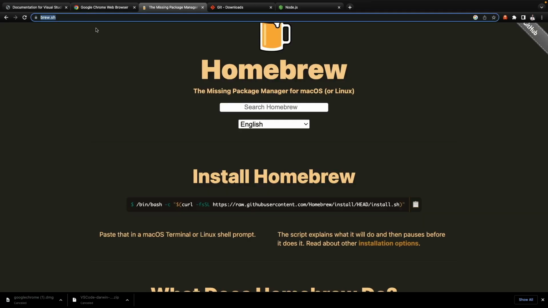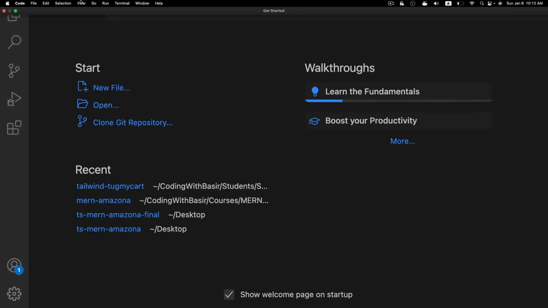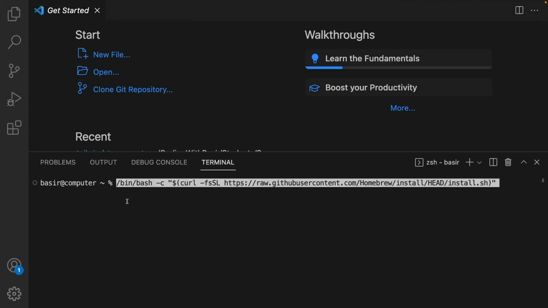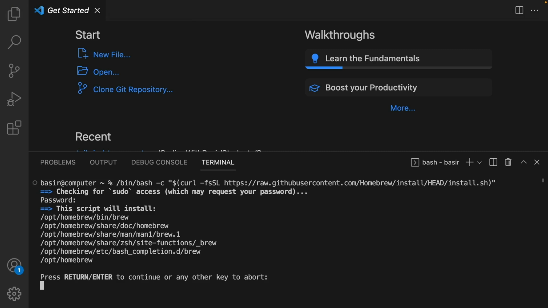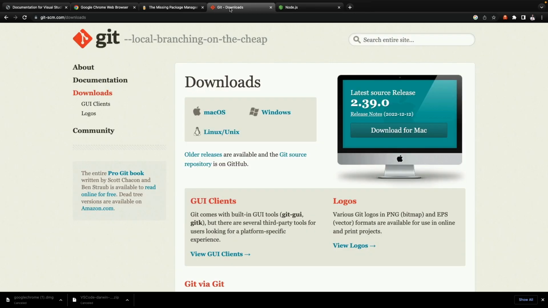The next software is Homebrew. It's a package manager for macOS and Linux. Go to brew.sh and copy this command. Then open your VS Code and from terminal menu, click on New Terminal, paste the command here and press enter. It needs your admin password, enter it, and it will start installing Homebrew on your computer. After installing Homebrew, go for the next package.